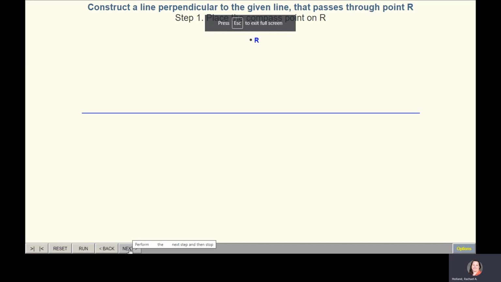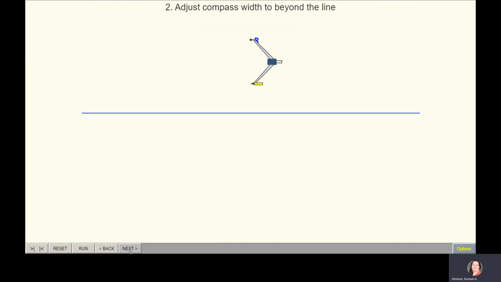Okay, so we have a line and a point. All right, so we're going to place our compass at R, and we're going to measure more than halfway past the line, so that way we can mark to the left and right of that. Now we have our 2 points, and now we're in familiar territory.